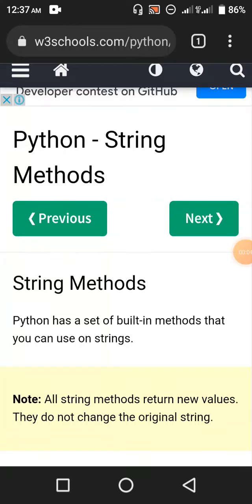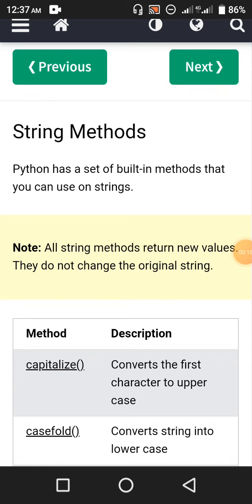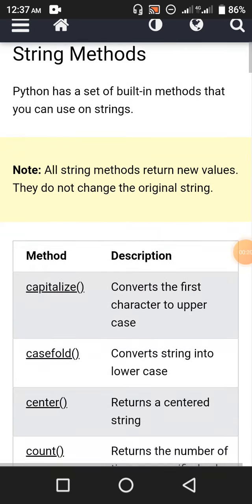Welcome to the seventh episode of the Python tutorial series: string methods. Python has a set of built-in methods that you can use on strings, and all string methods return new values. They do not change the original string, because strings in Python are immutable, they are not changeable. So, method name and then description. The capitalize method converts the first character to uppercase.